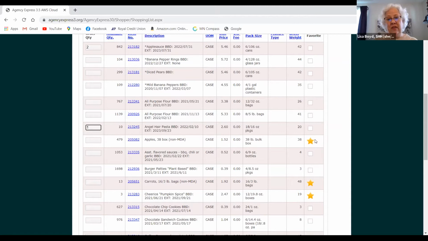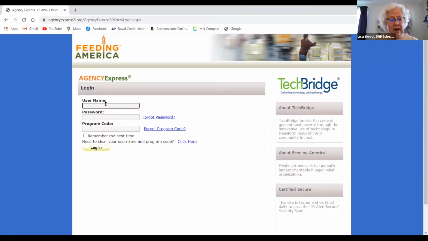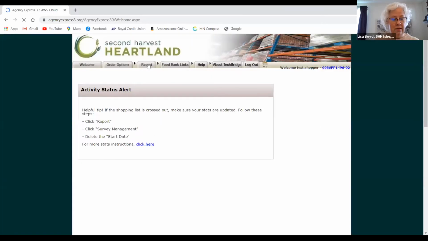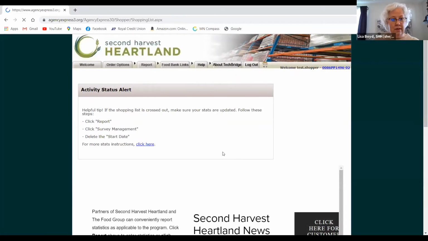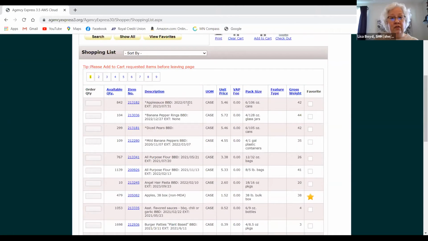Look at this. Apples are my favorite. If I wanted to make the angel hair pasta a favorite, I would just check that box. Oh, it timed me out. Sorry about that. Luckily, Google remembers who I am. All right, and that's a lesson. If you don't add to cart, it X's out the quantities. All right, where were we? Favorites. Okay, we're done with that.